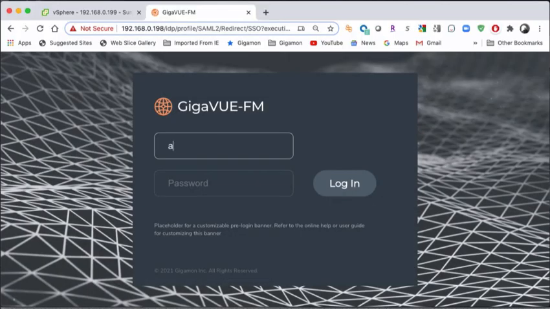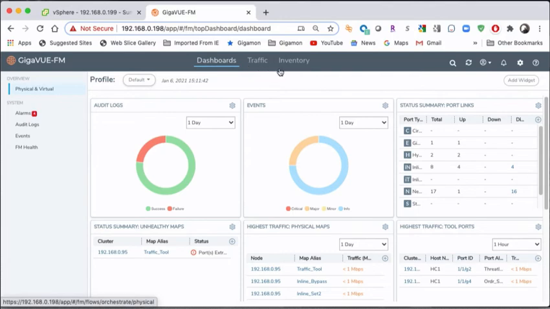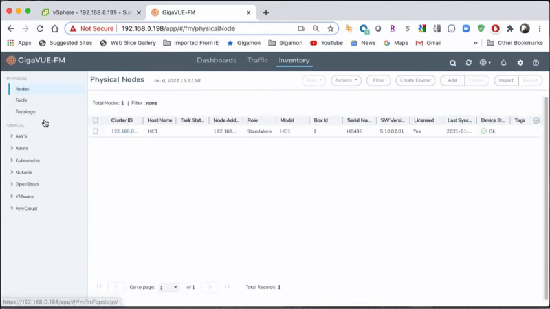I'm going to go ahead and log in to Fabric Manager. When we log into Fabric Manager, under 5.10, it looks slightly different than some of the other versions. We've simplified things. We've got sets of dashboards you can modify and create your own dashboards. But we break it down into inventory and traffic. Inventory is just that. In our case, they are physical and virtual. So we've got nodes, we've got some of the tools and the topology view. And then from the virtual, these are all the different environments we support.